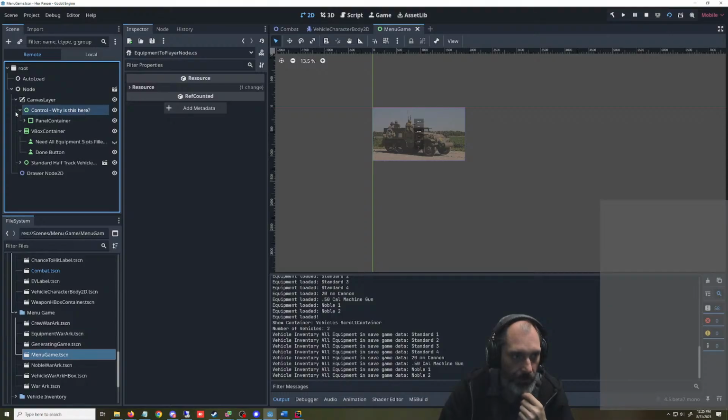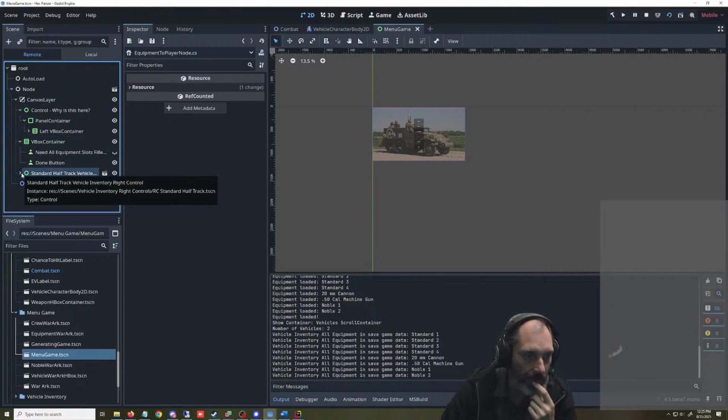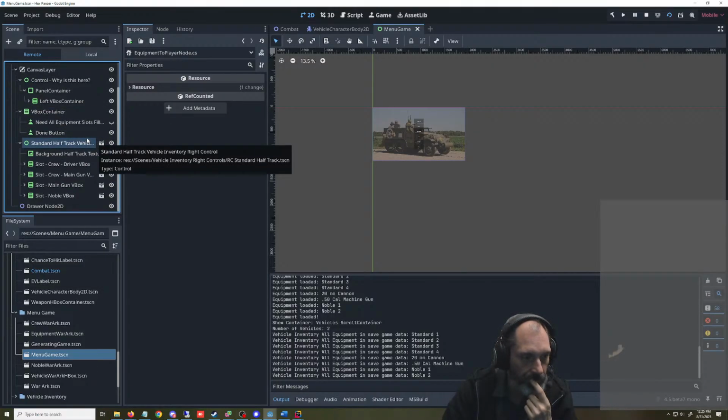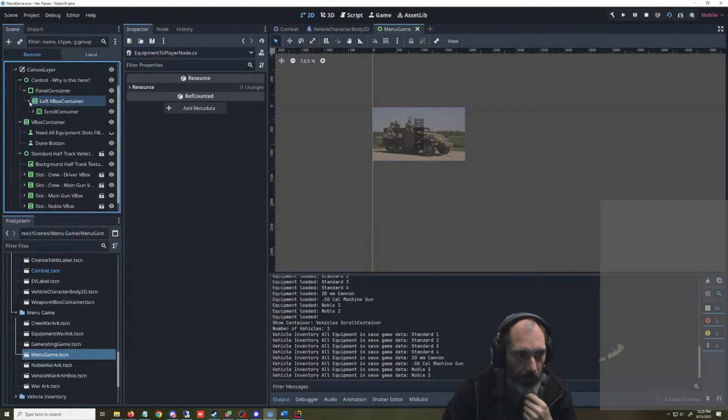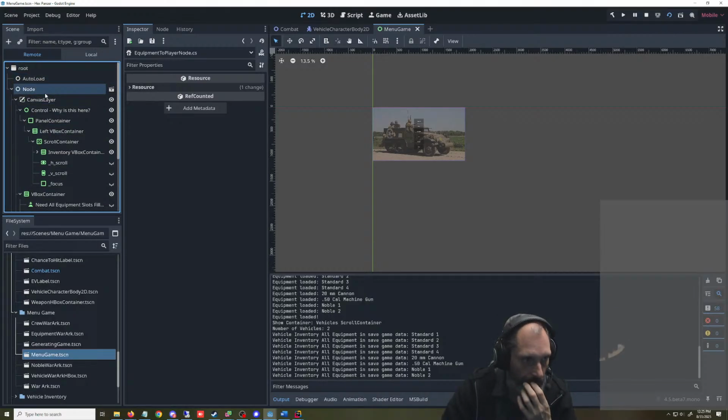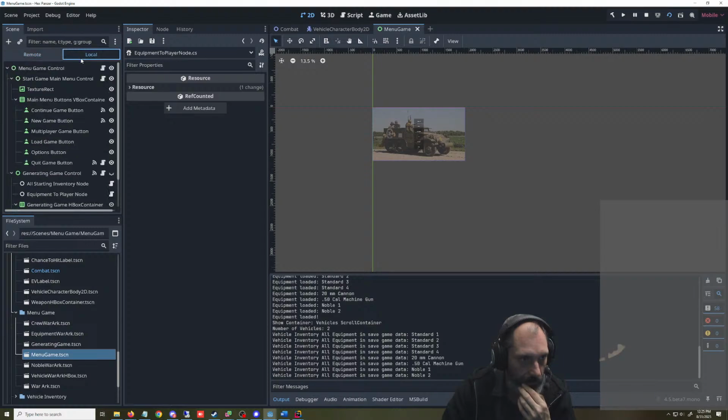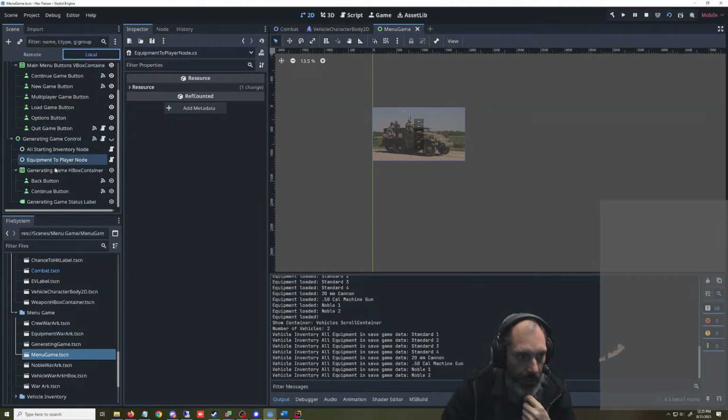Why is this here? Standard, this is a scene. Oh, is it attached to that? I do not remember at all. This is part of the problem with not coming back to a game. Okay, so on this one, what scene are we on here? Because this is main game, generate game, equipment to player node. I wonder what this was planning to be.